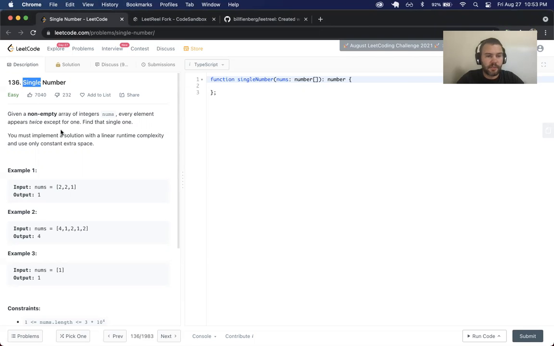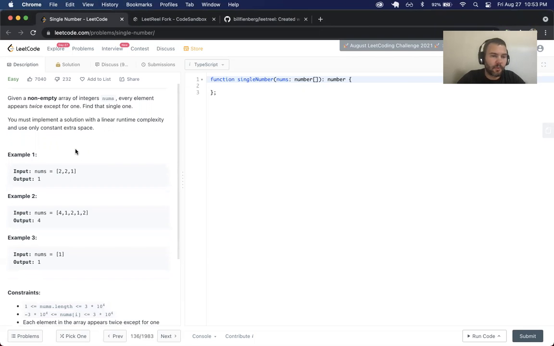But this one is called singleNumber. So just to review the problem real quick: given a non-empty array of integers, nums, every element appears twice except for one. Find that single one. So we're going to be given an array and we're just going to return the element from the array that appears only a single time. You must implement a solution with linear runtime complexity and use only constant extra space. Okay.